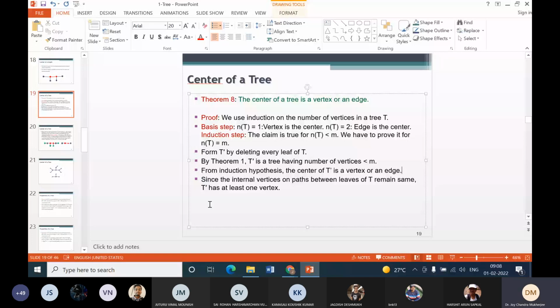Now what we have to show is that the center of T prime is indeed the center of T also. The center of T prime is a vertex or an edge. That is the first step we prove. In the second step we prove that the same vertex or the same edge, which is the center of T prime, will also be a center of T. That is something we have to prove.